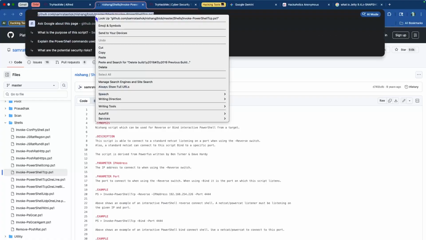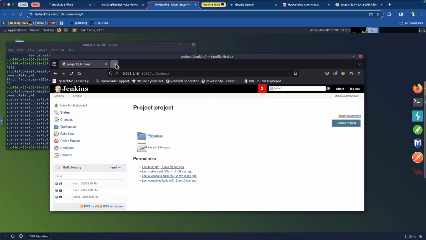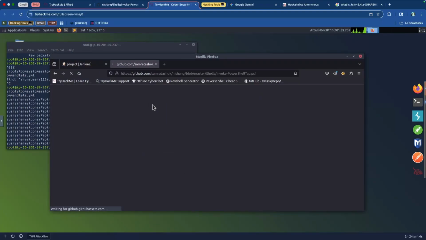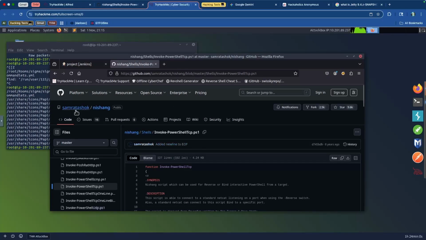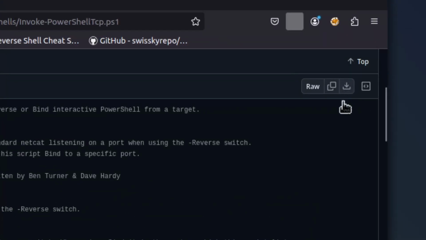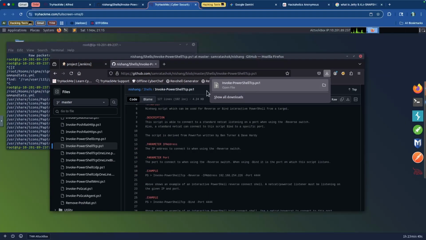So I'm going to copy this and go inside of the browser of our attack box, and we're going to paste it, and we're going to just download this specific script into our attack box. So we have the Nishang, as you can see, and everything else. So I'm just going to go right there, click on this lovely little button, and it's going to download the Invoke-PowerShellTcp.ps1 script for us.